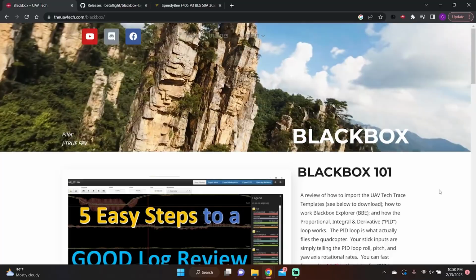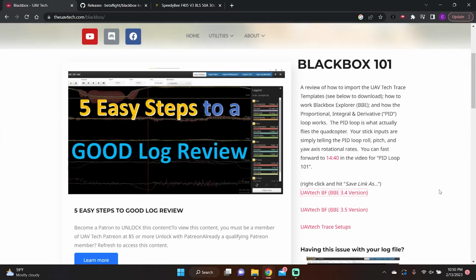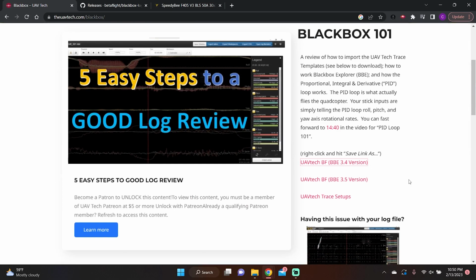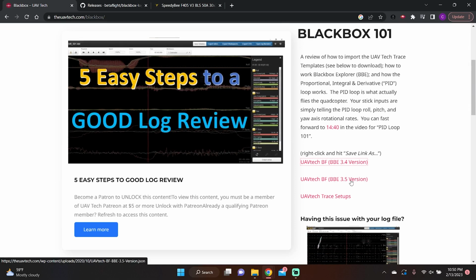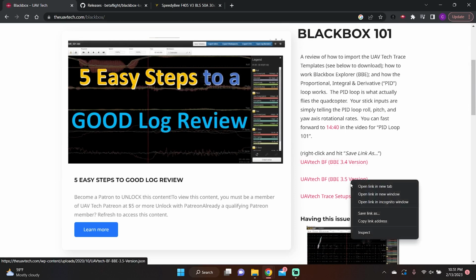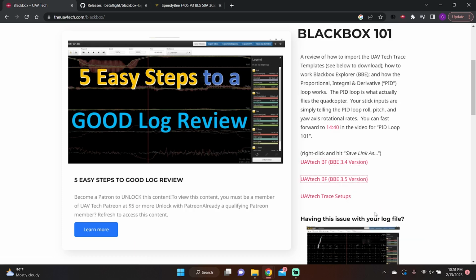So we're going to go grab that JSON file first, and the first thing I'm going to show you how to do with Black Box Explorer is how to load this, and then I'm going to show you what you loaded. So if you're confused by this, don't worry, just do this, and then I'll explain to you why you've done this once we get it installed. So on UAV Tech's site, there is this page that we want to go to, again, linked in the description below, and over here we have some BBE files for the 3.4, 3.5 version. We're going to want to right-click this 3.5 version and save link as.